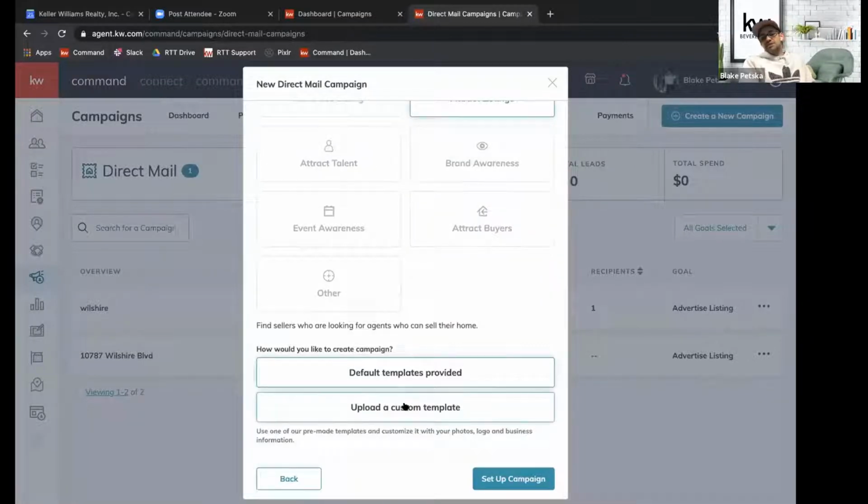Then we're going to scroll down, and we have two options here at the bottom. This first one, default templates provided, is where we plug in info and get it set up. Uploading a custom template is for if we have something already created; we can upload it into Command and send it out through here. In the Beverly Hills Market Center, we have a marketing guy who can put together custom postcards for you, and then you upload them and they get sent out. I actually have an example of one that was done like that. This was for an agent inside of our office, totally custom, and they uploaded it and sent it directly.